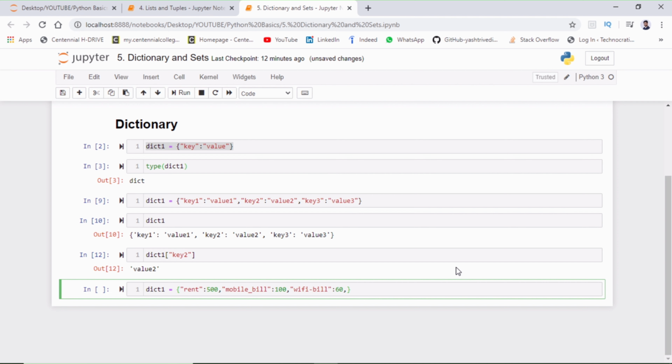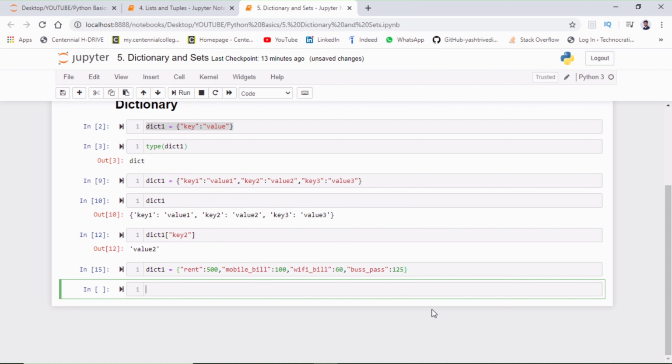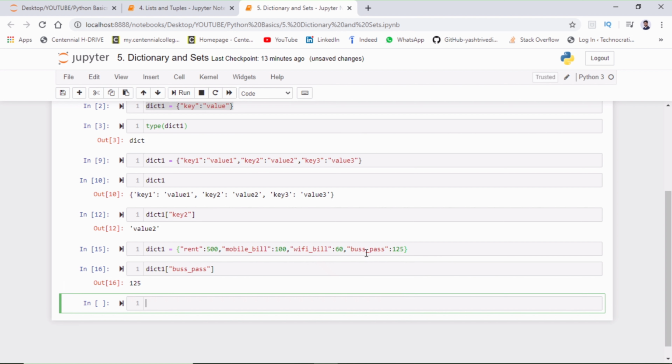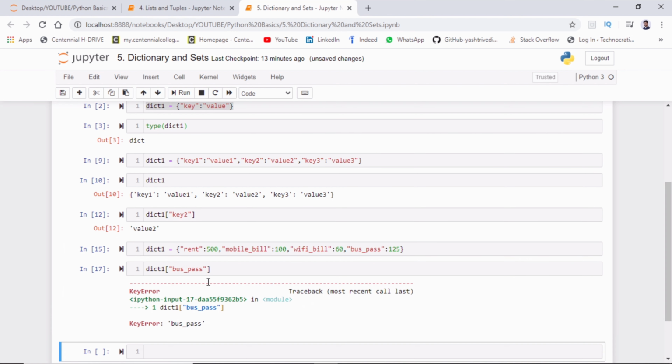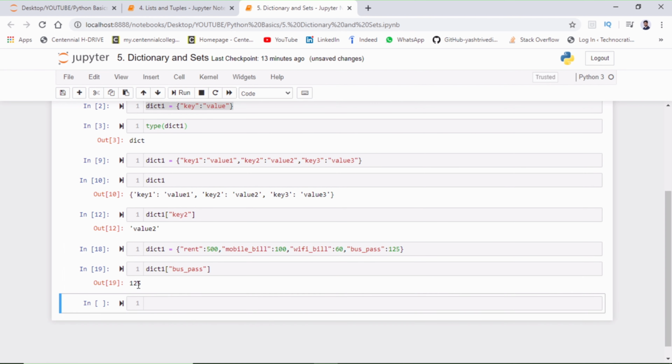and bus pass. So for bus pass, let's take 125 since TTC is a bit expensive nowadays. So now if I want to know how much I'm spending for my bus pass, then I have to just put bus pass, and this is my spelling mistake. Sorry for that, guys. I have to run this one again. Okay, so I'm spending 125 bucks for that one.